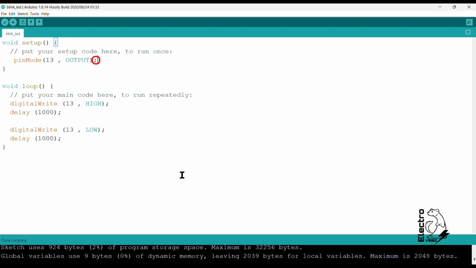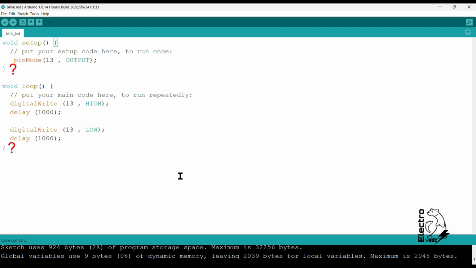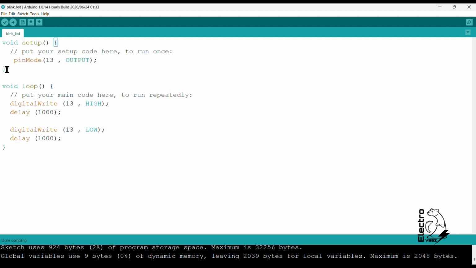So in every programming language, we need to put semicolons at the end of every statement. If we look at our code carefully, we will notice we don't use semicolons after void setup and void loop, but we just learned we need to provide semicolons after every statement or after every new line of code. So why is the semicolon not present here? Well, we can also add semicolons after void setup and void loop, and it will still be correct and will not give any error.